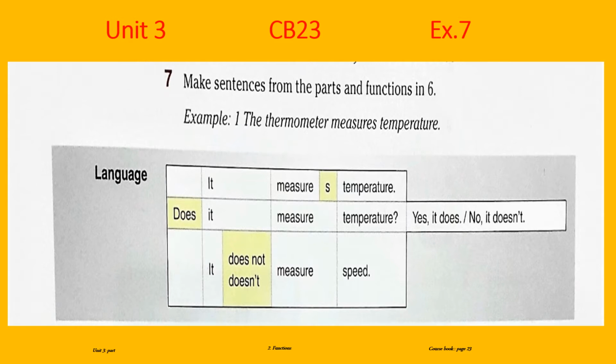Now let's move to the language box. We studied this before. We studied how to make questions with does. Does when we speak about a singular thing. So does it measure temperature? Does it measure temperature? This is in the middle, but the sentence is it measures temperature. Why do we have to add s here? Because it is a singular word.